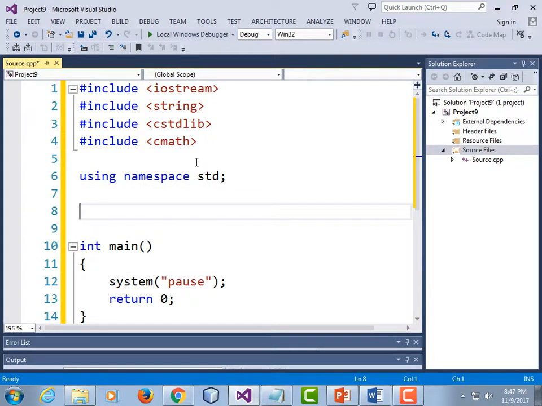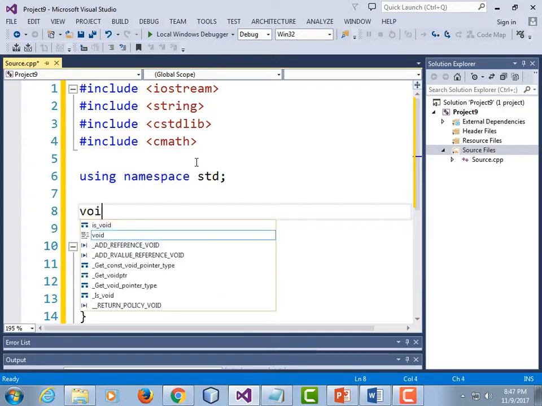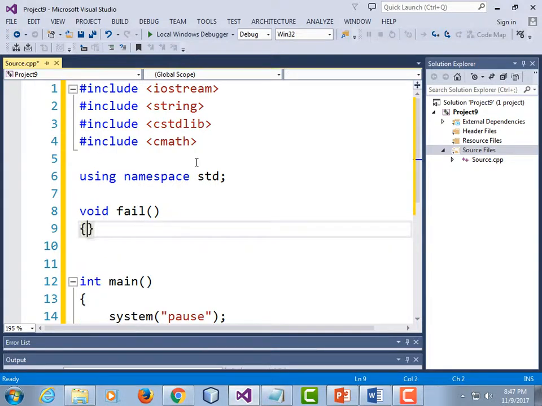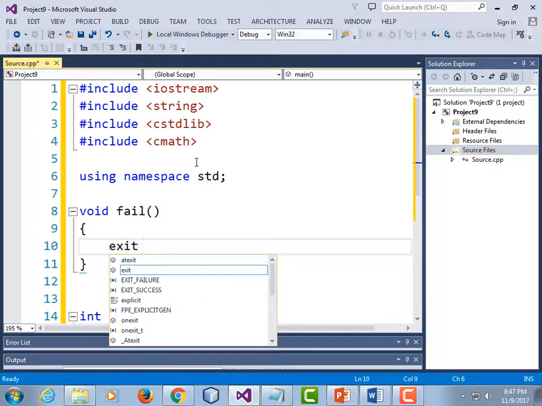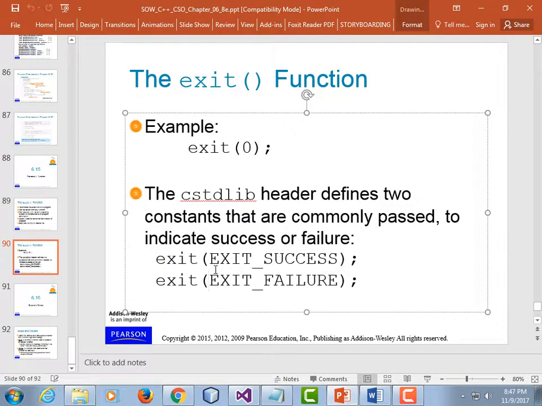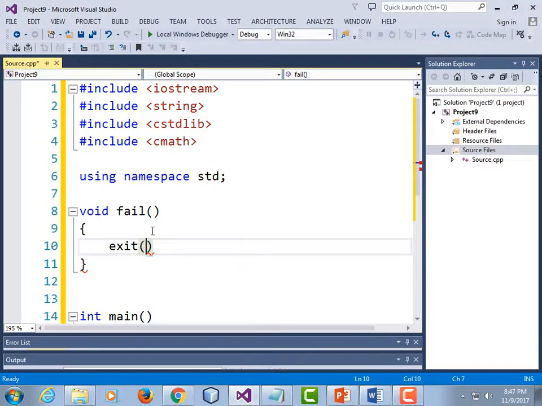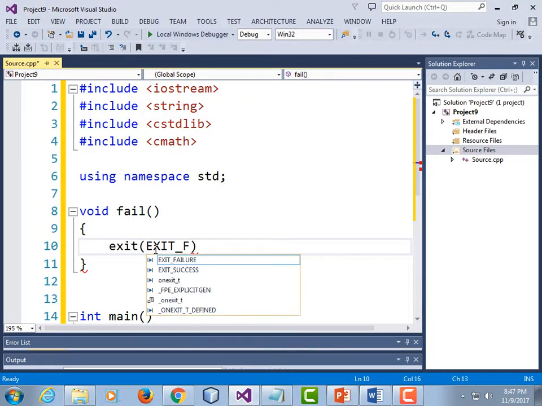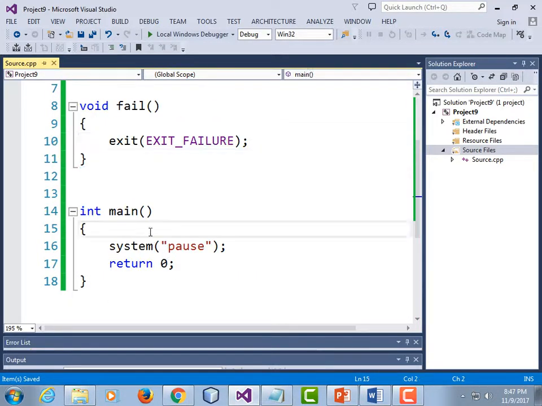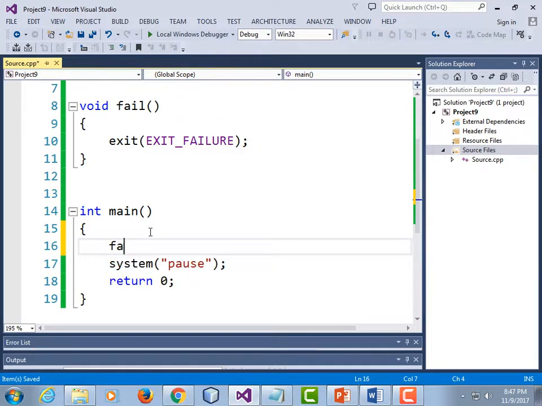So I'm going to write a function called goodbye, cruel world, or fail. That's all I'm going to call it. Void fail. And all it does is it calls the exit function. Exit with that value. Exit underscore failure. So if I wanted to, my code could call the fail function.